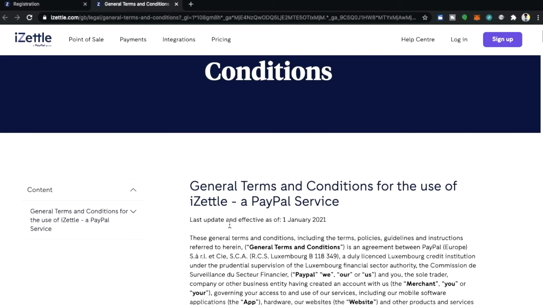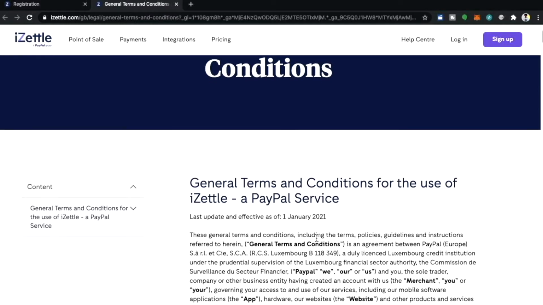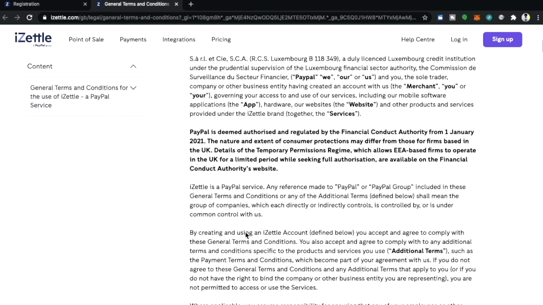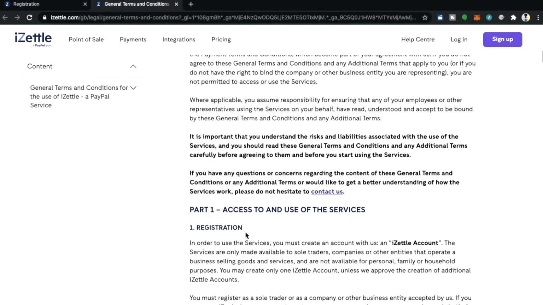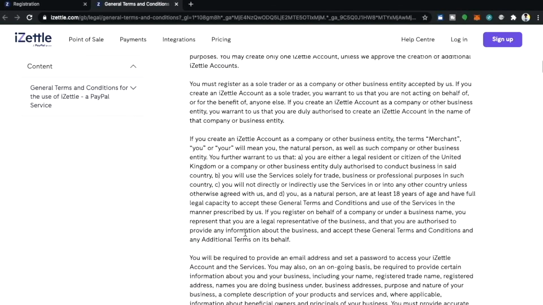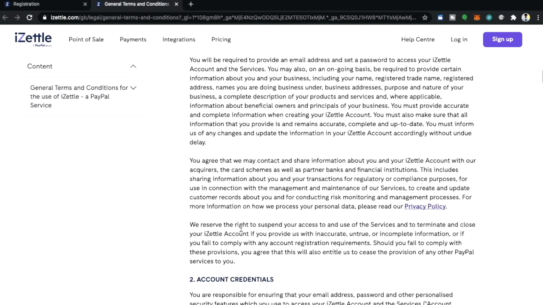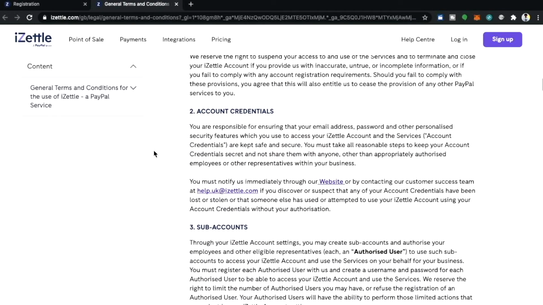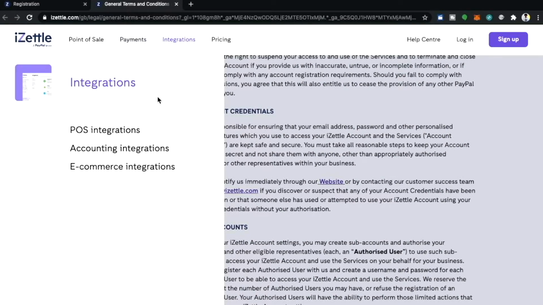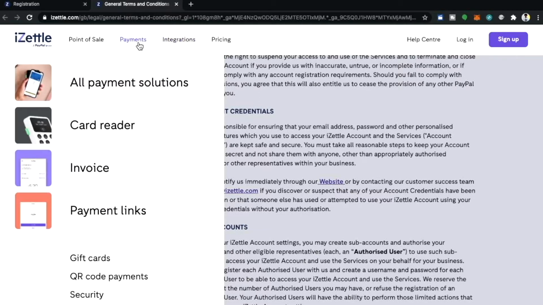Now here's where things are going to get very interesting. You're about to find out more about your iZettle account. You can see here the general terms and conditions for the use of iZettle, a PayPal service. You can also see the last time these terms and conditions were updated. Scrolling down, you have information about your registration, your account credentials, sub accounts if you're creating sub accounts, and more. But as you can tell, when we go back up to this tab, you can see even more pieces of information that would be really helpful.